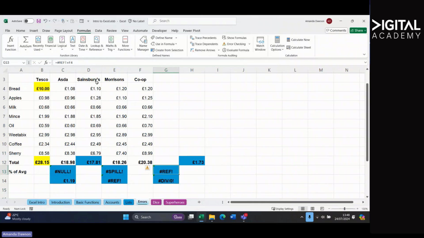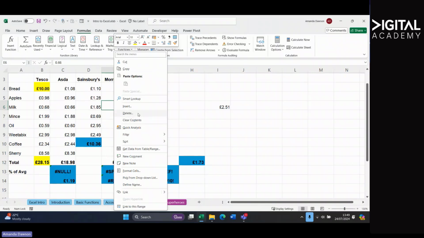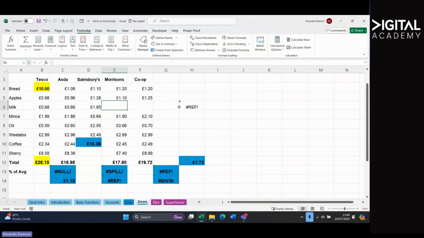Ref is another common one. This one plus this one, and then I will remove this one. So now it's complaining that there is a ref error. And what the ref error means is it can no longer find the reference it was using anywhere in the spreadsheet. So I would need to replace that with a different value.